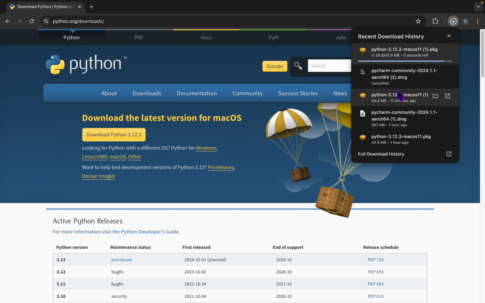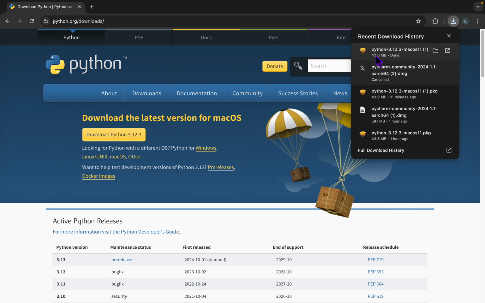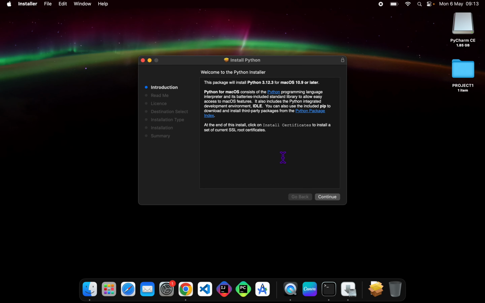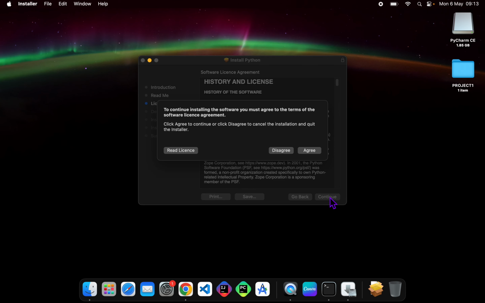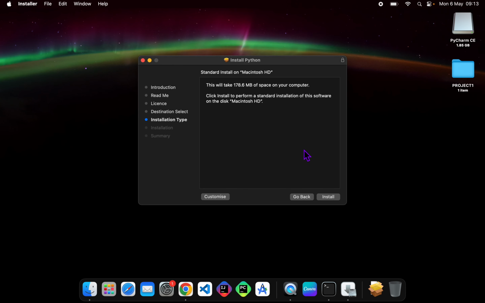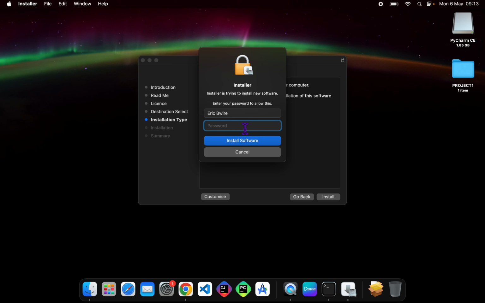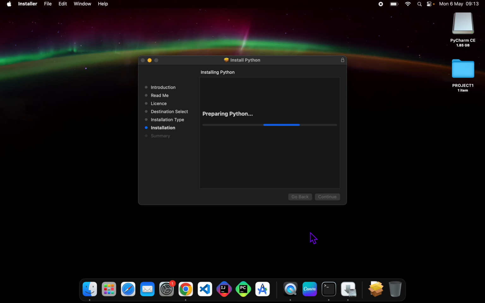So once the download is complete, all you have to do is to click on the setup you have just downloaded. Okay, so on clicking the setup, the Python installer will appear. All you have to do is click on continue, continue, continue, agree, then click on install. It will require permission, so I'm going to input my password, then click install.